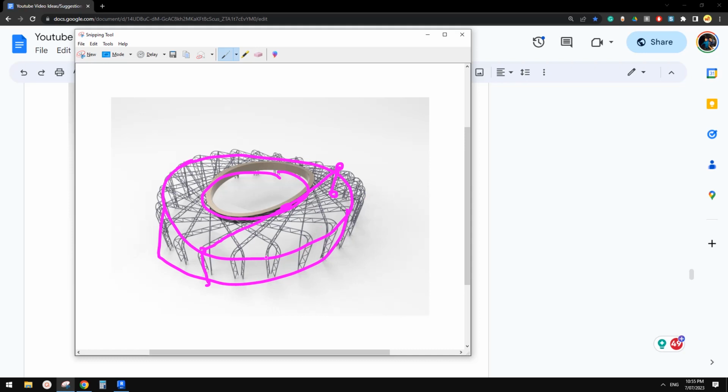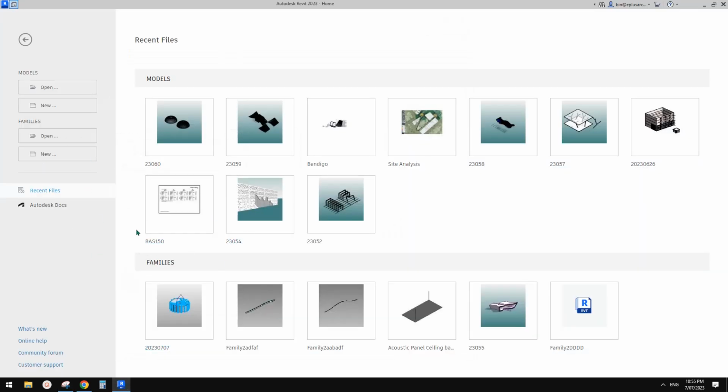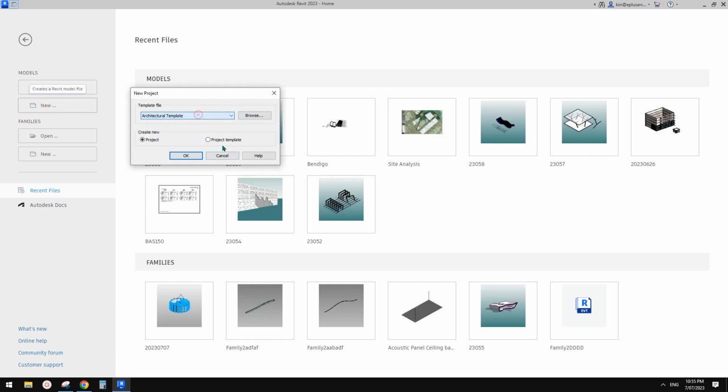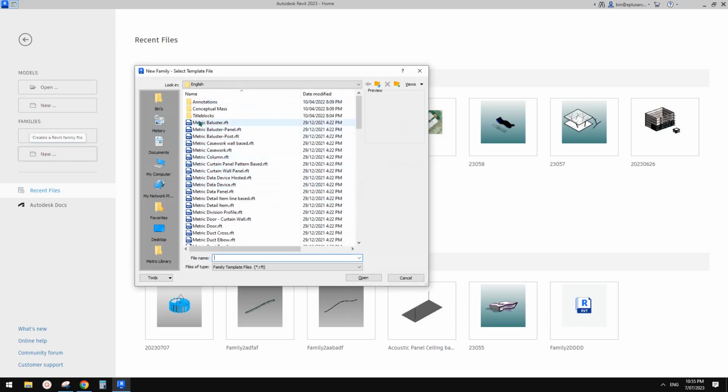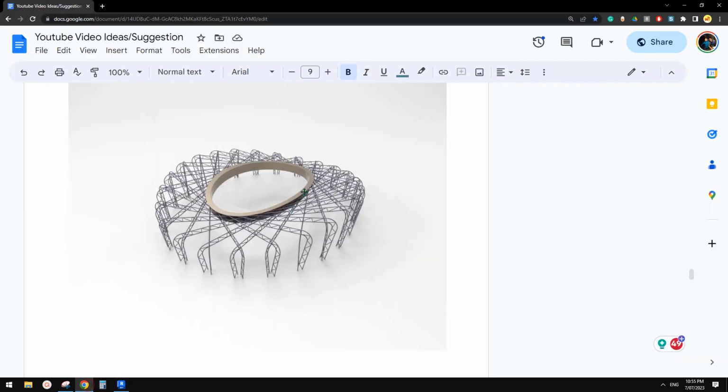Let's hang on. So it looks like they share 1 point, almost share 1 point on the base, but on the top slightly different. Yeah, not sure. Let's have a try. Okay, so first we're going to model this using conceptual mass. Okay, so first we are going to create this mass.